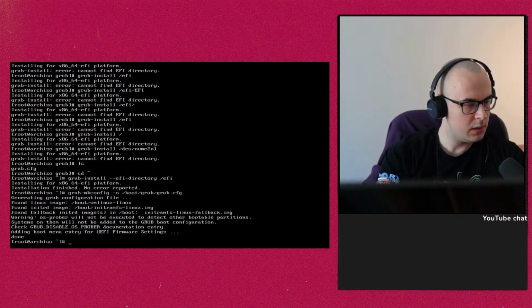So what's the exact output? Generating grub, found Linux image, found initramfs image, found fallback image. OS prober will not be executed. Systems on them will not be added. Perfect.